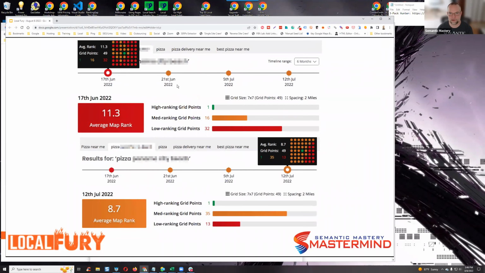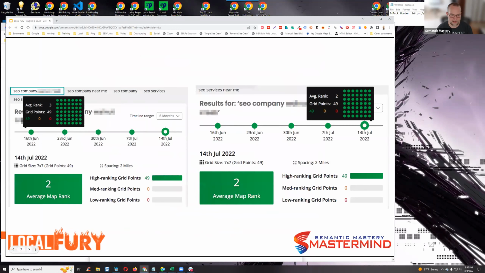Here's another example. This was for a pizza joint. You can see that on the 17th of June, this was at 11.3. On the 12th of July, about a month later, an 8.7, right? So that's another example. Here's another one for some more SEO company.